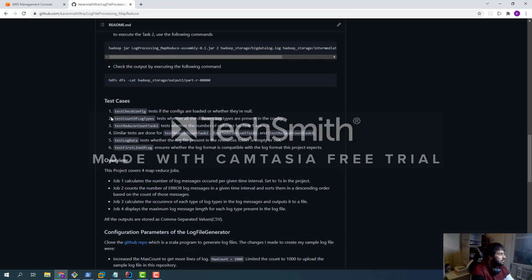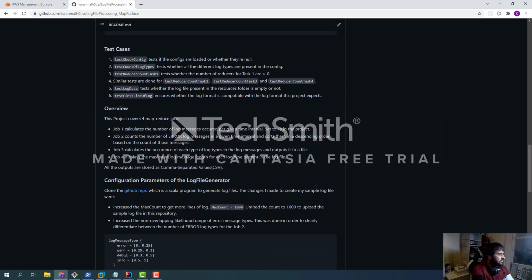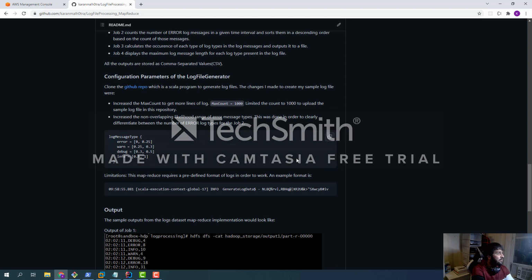These are a few test cases I've written to confirm if the map reduce models will be executed successfully. So it is essential that you run these test cases before you create the jar file. There are four jobs written in this project, four map reduce jobs, and these are the descriptions of what each job does.